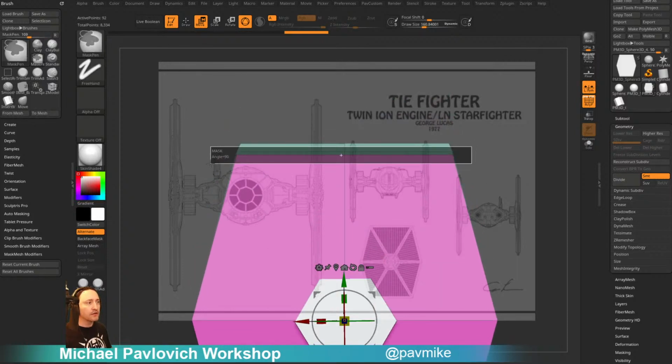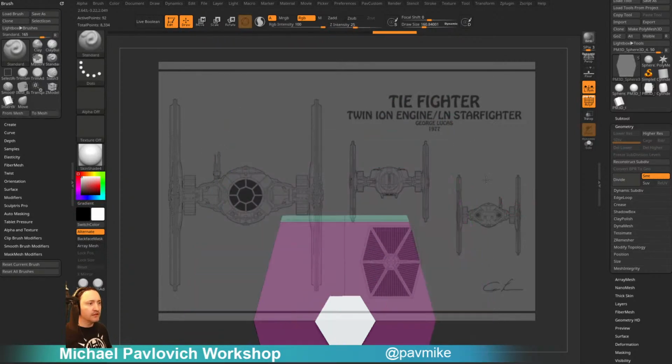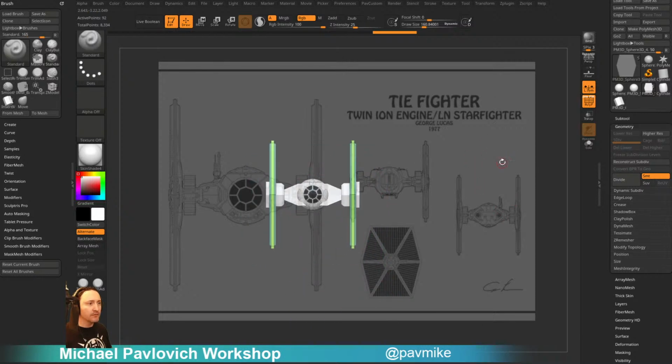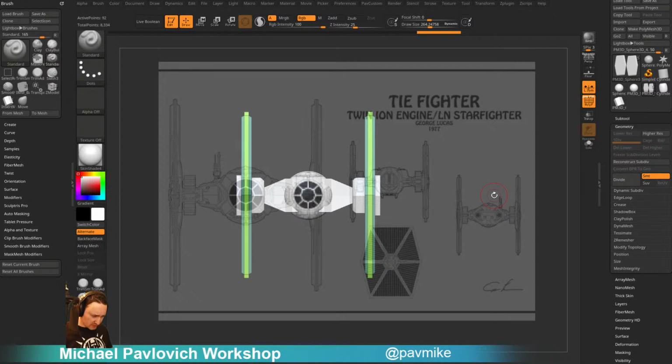Let's go through here and hold on Control Alt so we can match these up. But this is the most tedious stuff you can possibly imagine. I mean, it's a little bit easier if you have good reference. I'm working with like 240 pixel reference apparently, but cool.